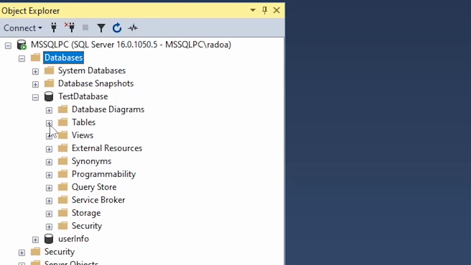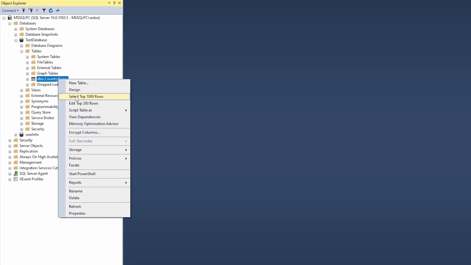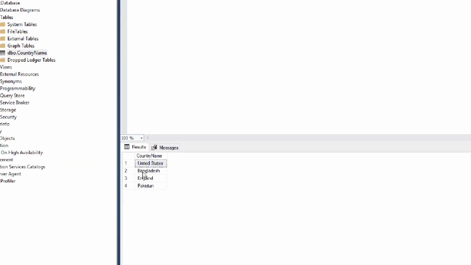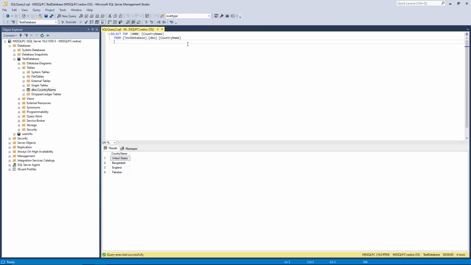Our main focus is to go to the table to see if we have any table, and we do have a table called country name. If you click on the country name, click on select, you're gonna see the data this table has. Anyway, we have these four rows here: United States, Bangladesh, England, Pakistan.